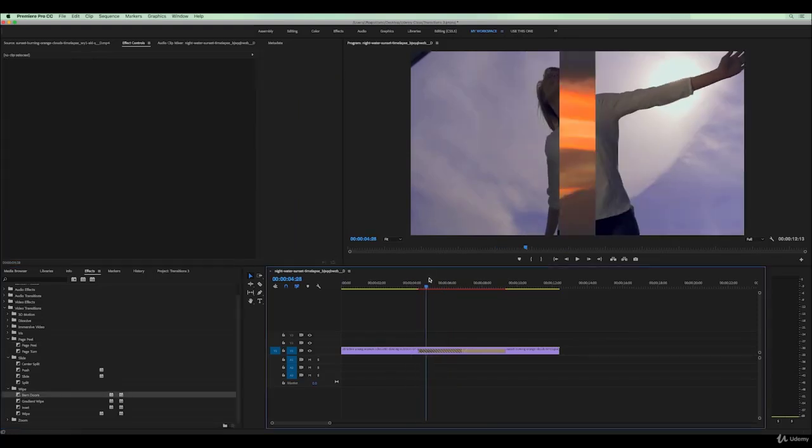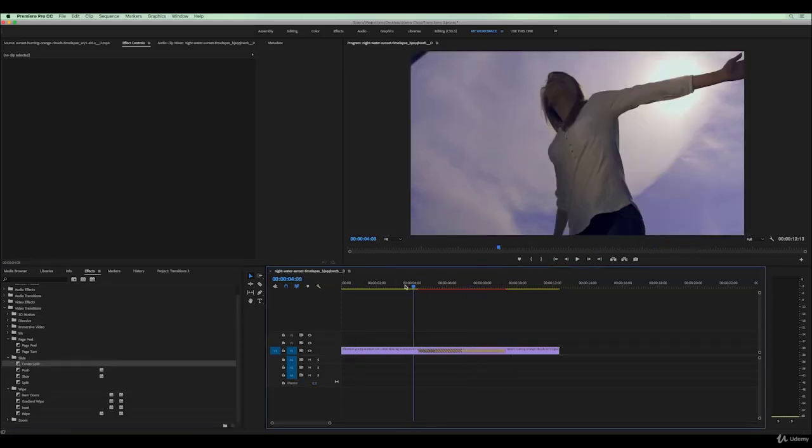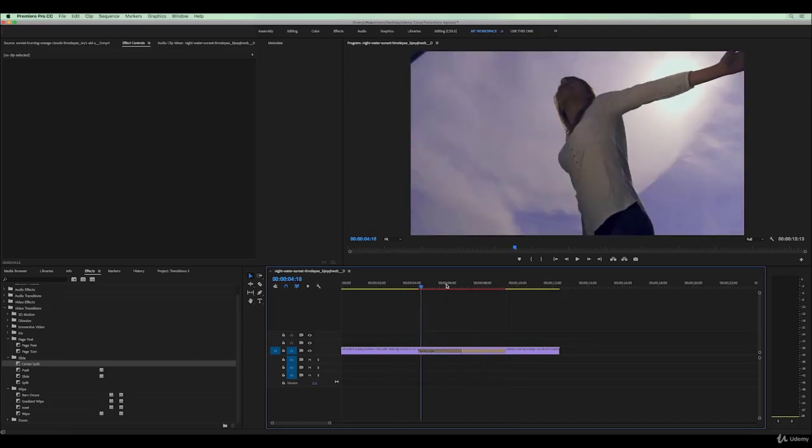Another one you might want is barn doors, so you can grab that filter and replace the previous. And something else you could do would be a center split, and that would take one video and separate it into 4 pieces. So this is a simple way to add an effect transitioning from one video to the next.